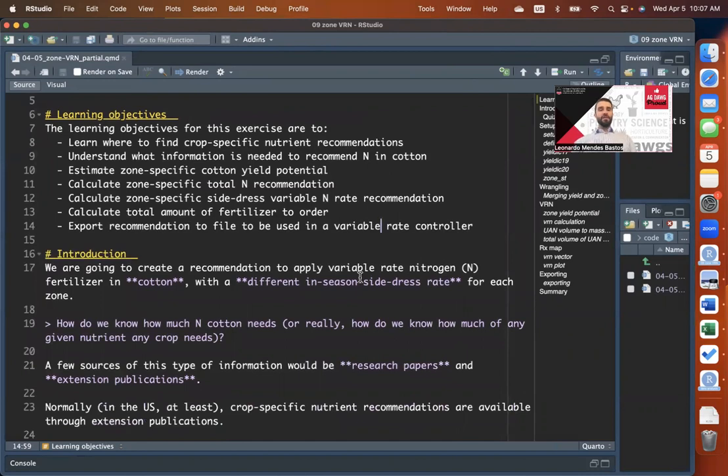Okay, so this exercise here, all the way that we've been in the beginning, we got to this point where we have the zones of high and low yield zones. And now we're going to use that to create a variable rate nitrogen prescription based on those zones. That is one approach of managing nitrogen.